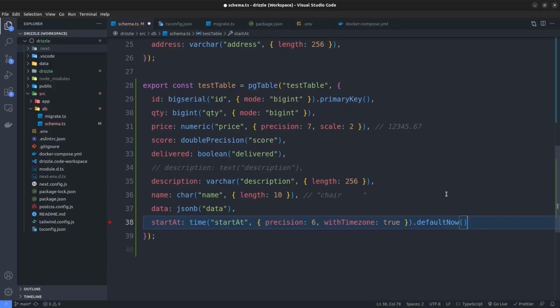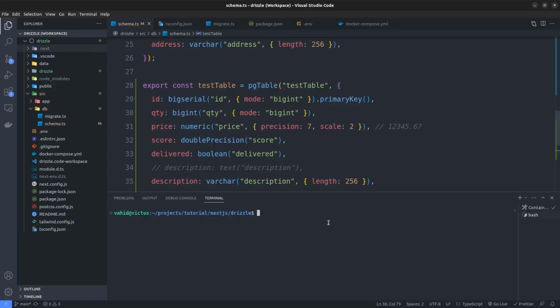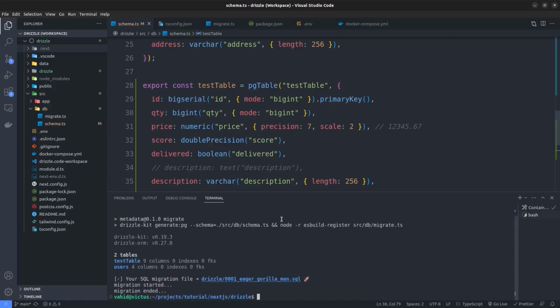Okay, so let's save this and open up our terminal and run a new migration. In the previous video, we created a script for creating the migrations file and then pushing those migrations to our Postgres database. So I'm going to run that. I'm going to say npm run migrate. Okay, it will create the test table for us, and let's go to the Adminer.